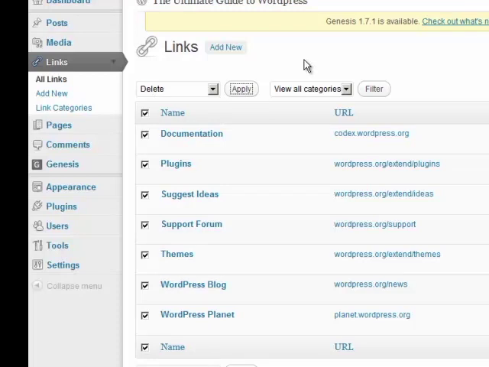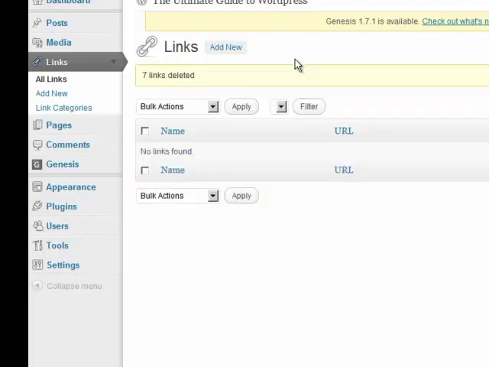Once you're done with that, we can add some new links. Now these are outbound links that may go to partner websites or reference websites or affiliate websites or what have you. I will show you how to add a link. So click on Add New.